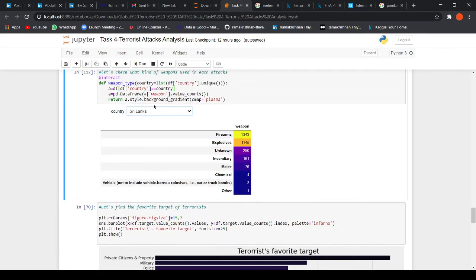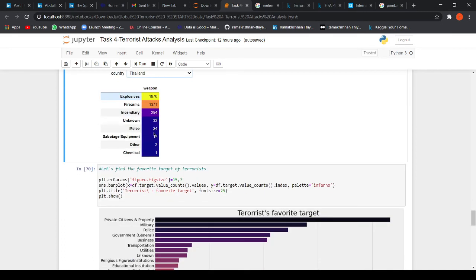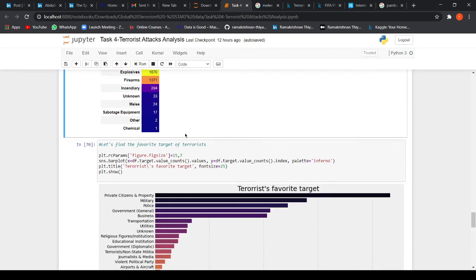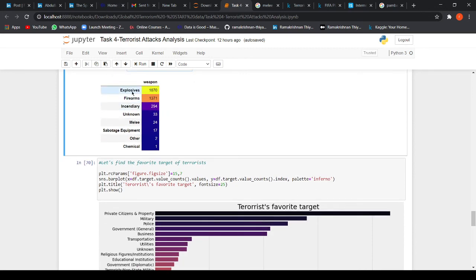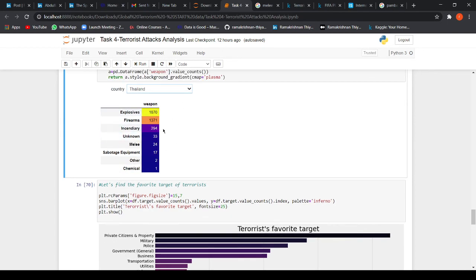So this kind of thing we can do with the help of the interactive function. And let's check for Thailand actually. Thailand also, explosives are more in number. So explosive attacks are happening so many times. The terrorists are using explosives so much. This is what we came to know from this analysis.